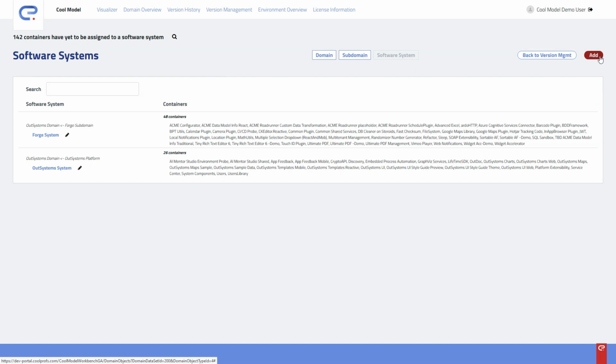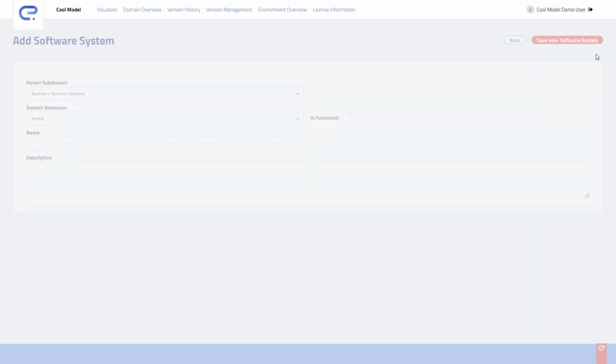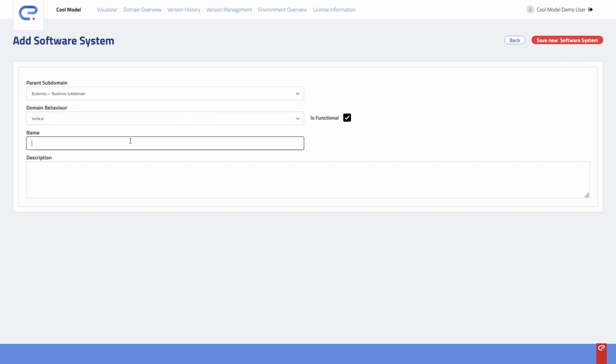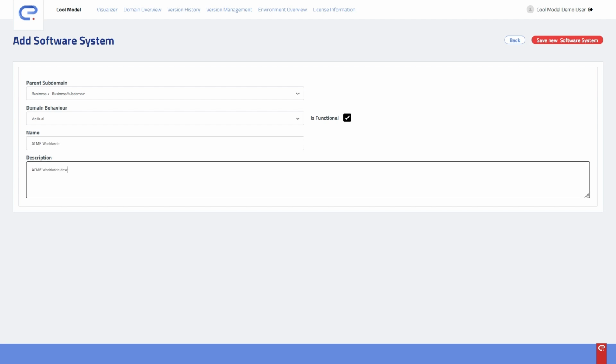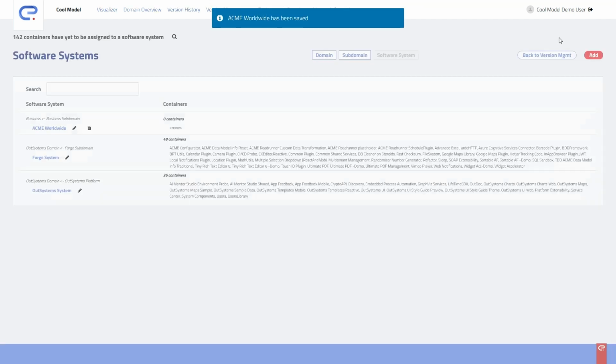By clicking on the Add button, we create a new software system. The software system must be given a name and a description. For getting an easy and quick start, we will assign the new software systems to be part of the business subdomain. Domain behavior should for now be set to vertical and the checkbox is functional, should be checked. After everything is in place, you click on the Save New Software System button.